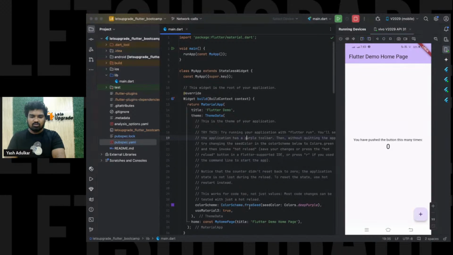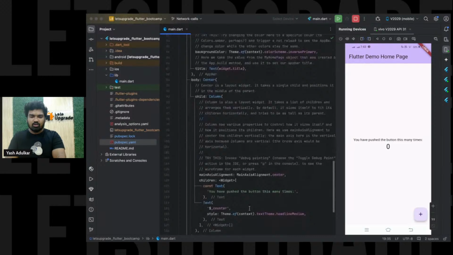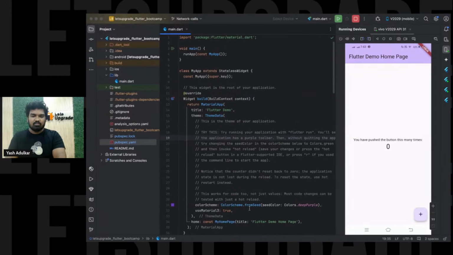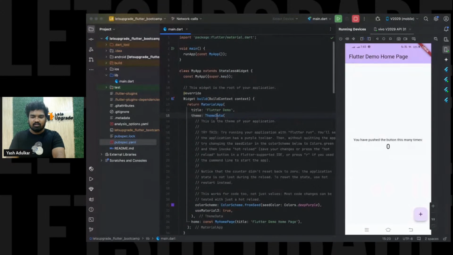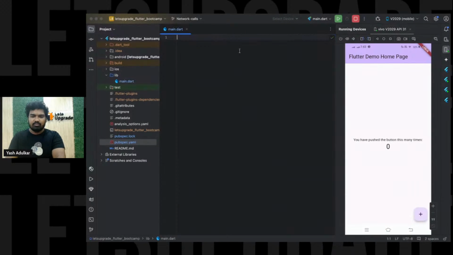Yeah. So since we have this boilerplate, but it is filled with comments and everything else, we are not looking for it. Let's just remove it and start from scratch itself. So deleted it. Let's start from scratch. As we discussed yesterday, we'll be starting first with void main. And inside void main, the entry point is runApp.